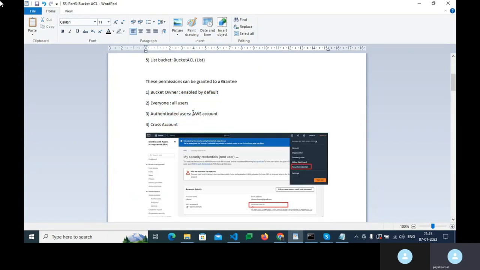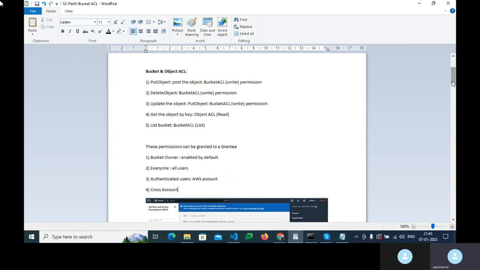Bucket owner is already allowed, right? So do you want all users to be able to insert data into the bucket? Now think about it. If you grant write permissions to everyone in the bucket ACL, what will happen? People can upload objects to your bucket. That means someone else can keep saving data into your repository, and who is going to pay for it? You are going to pay for it, right?